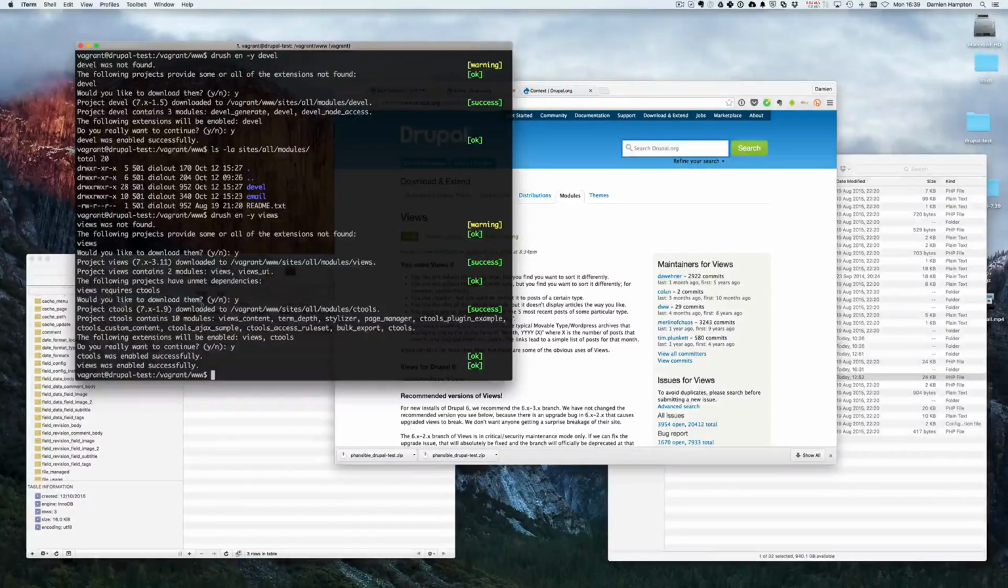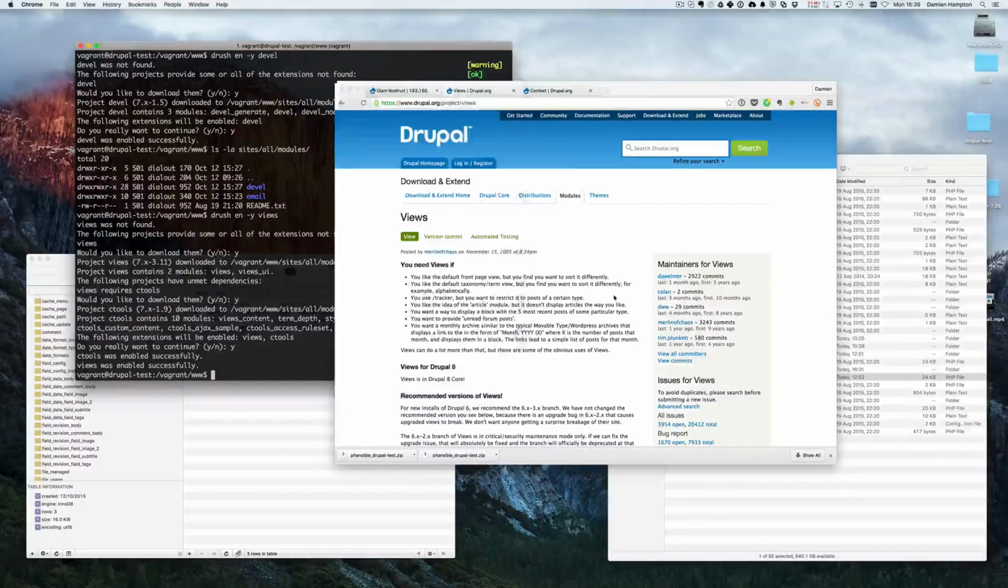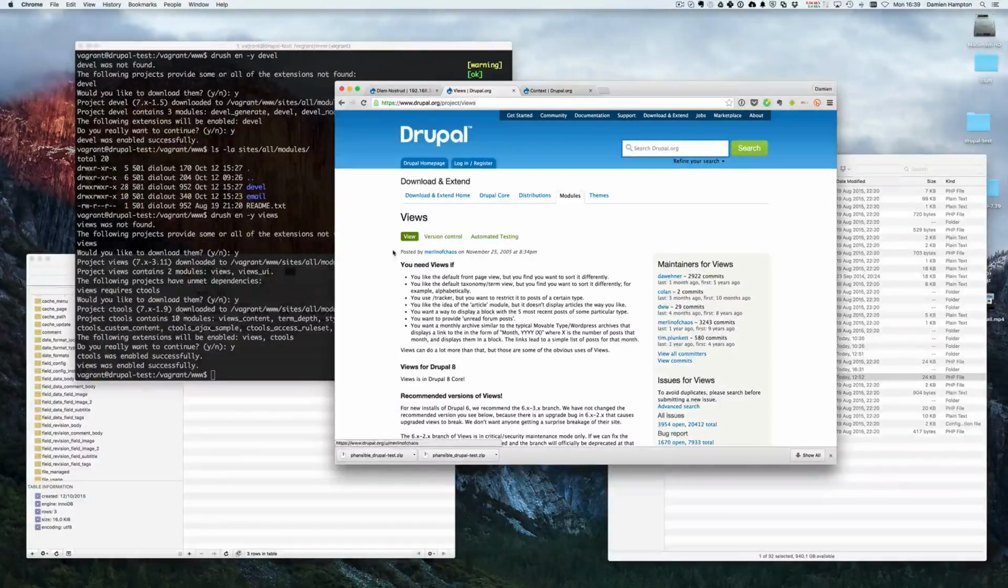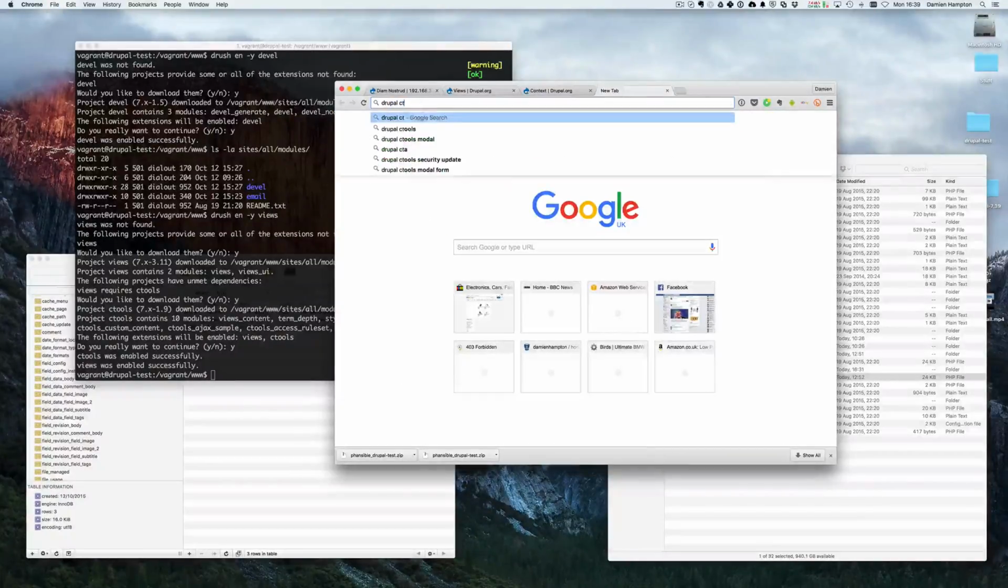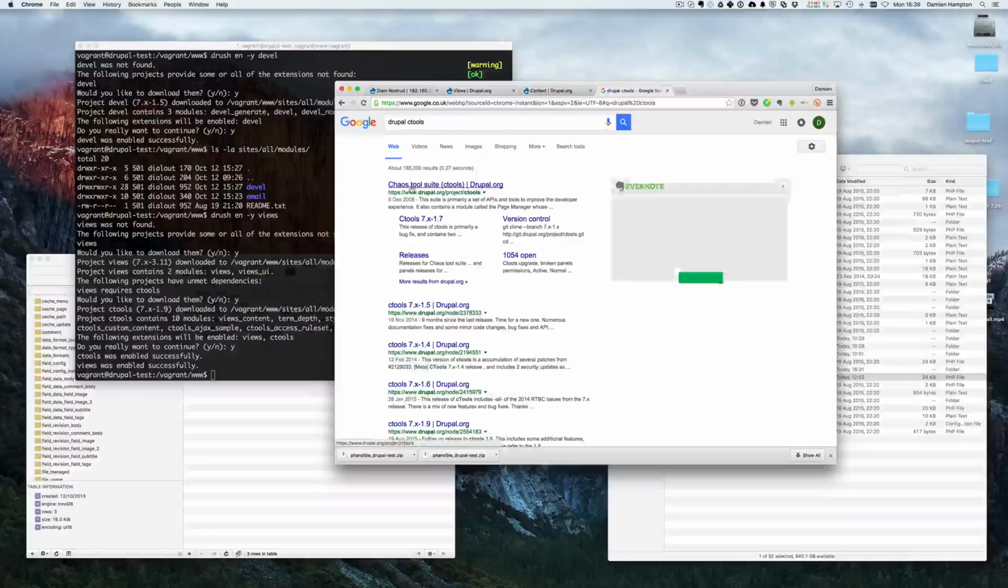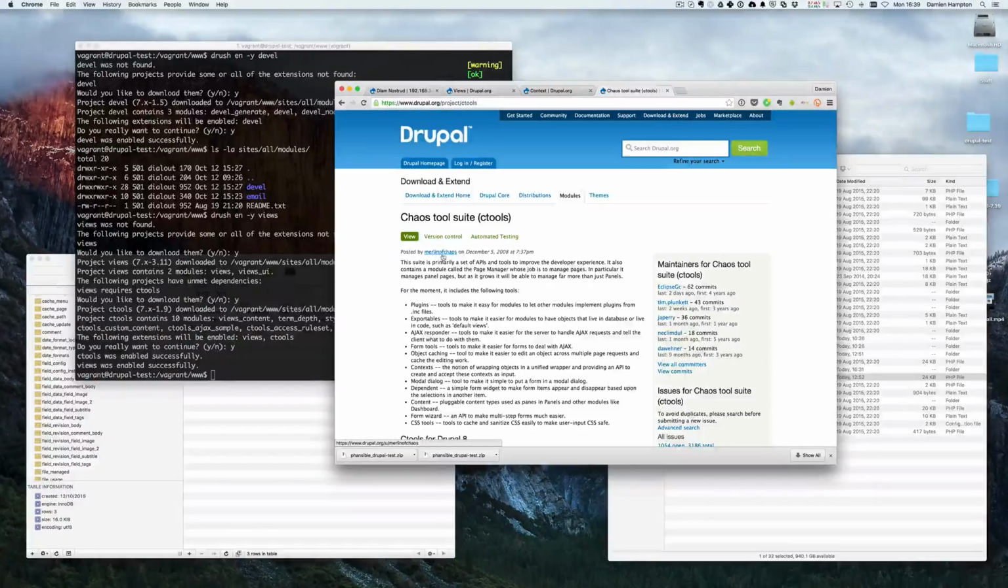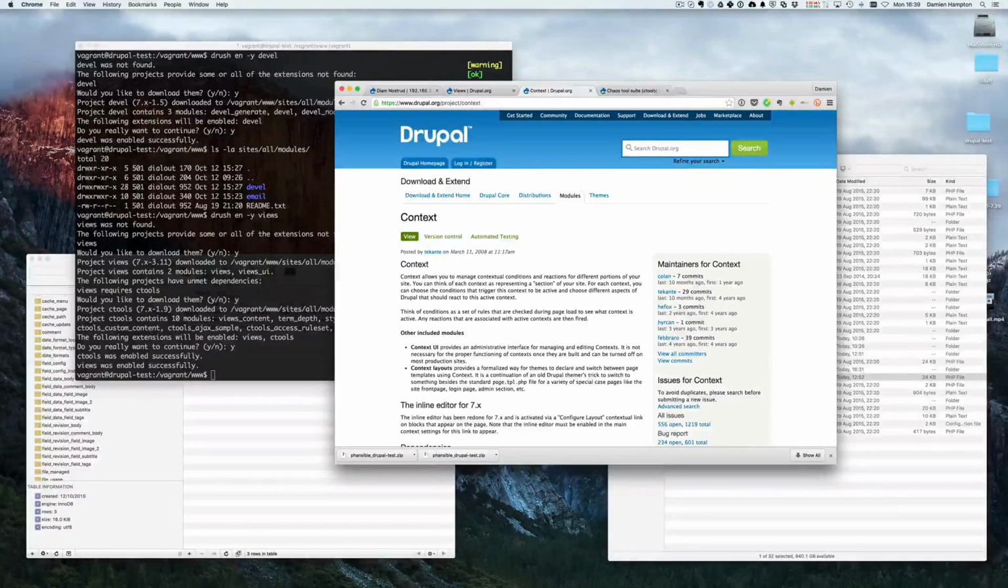And look at this, how cool is that? It's not only downloaded views, but because views has a dependency on CTools, it's also downloaded CTools. CTools is actually Chaos Tools, which is another module, I think possibly also by Merlin of Chaos, maybe, I can't remember. CTools, Drupal, CTools. There it is, Chaos Tools. Yes, Merlin of Chaos, crazy man.